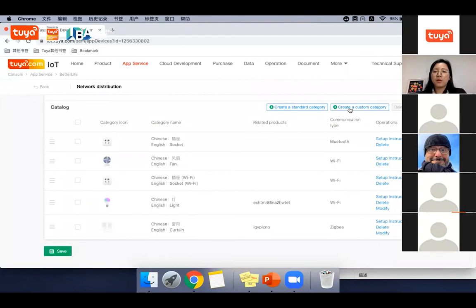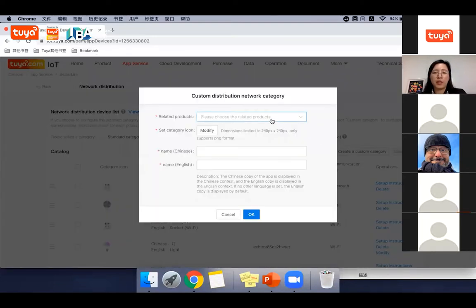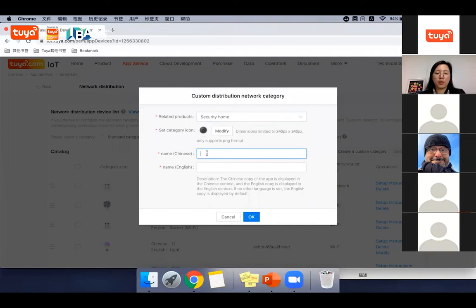Also, you can create a custom category. So what is custom category? Firstly, you need to create product at product sections. We will also have a separate sessions for product introduction too. And you create a custom category here. Choose any product you want to put in your product list. If I want to put a security camera, so I'll put it here.